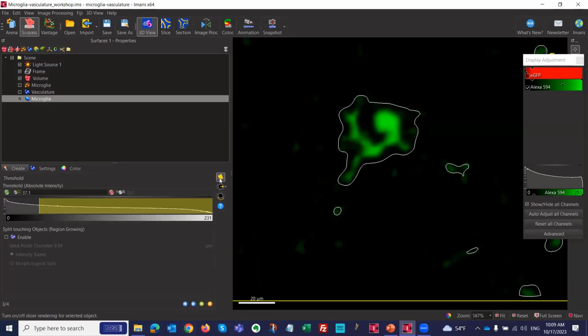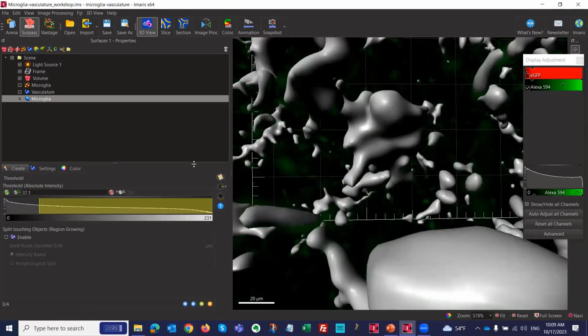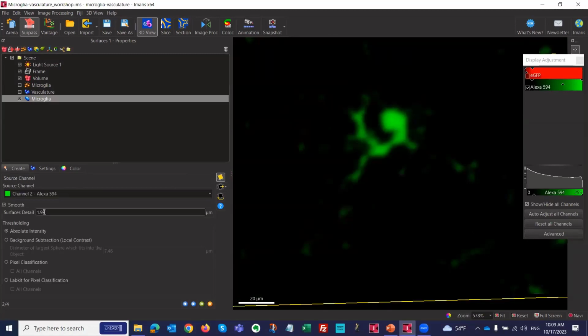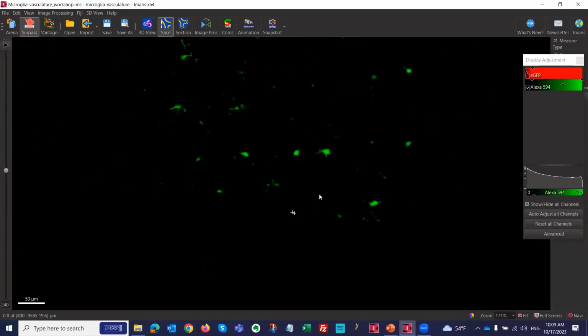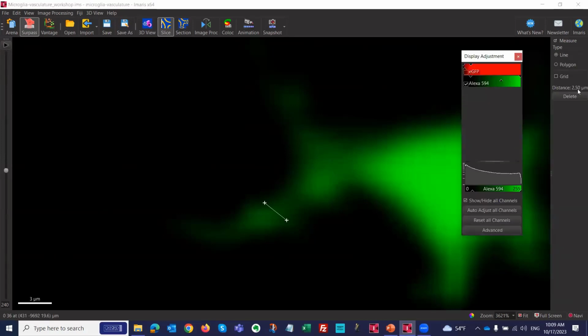It's basically a blob. It's not a microglia. You see that? In this case, the surface detail, the smoothing, was way too high, because if I go into the slice view and get an approximation of my processes, they're like 2 microns, the processes.